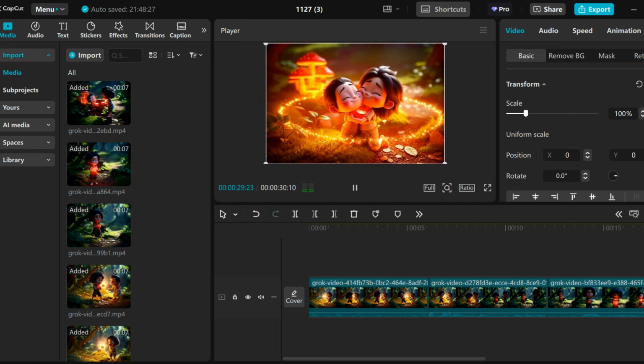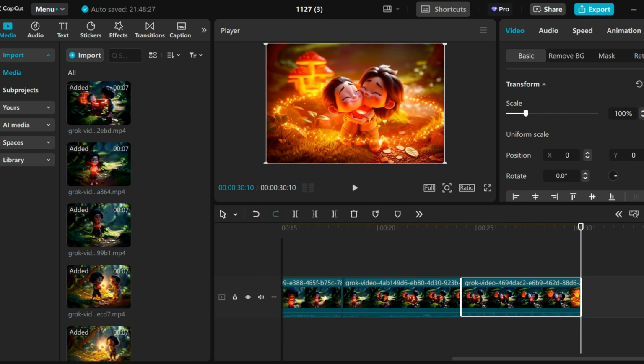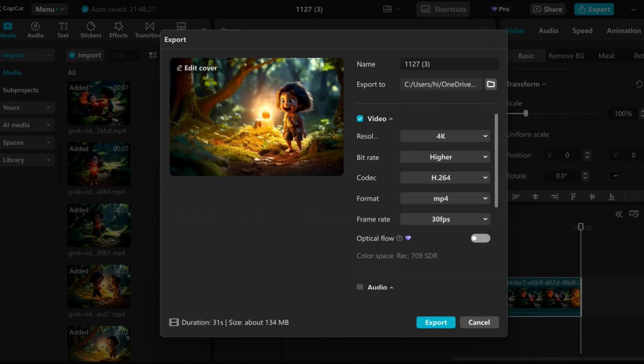To download your video, choose the quality you want and click the export button in the top right corner. Your video will be exported and ready to save.